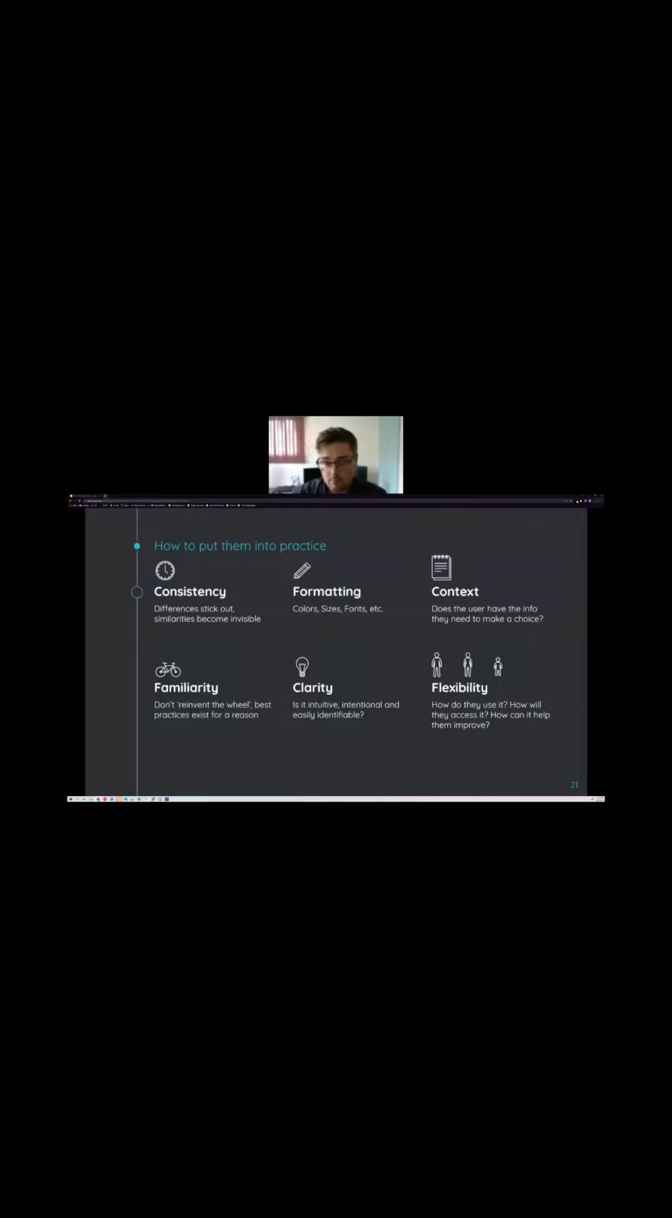Context. So that error message that we showed earlier, does the user have the info they need to make a choice? Well, in that case, I didn't, because I didn't know what the actual error condition was. So now I'm left wondering what to do. So we want to make sure as designers, we give our users just enough information that they can make a choice confidently, but not too much information that they start to get confused and bogged down with all the details.